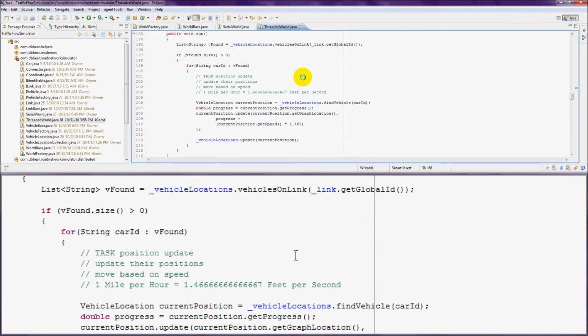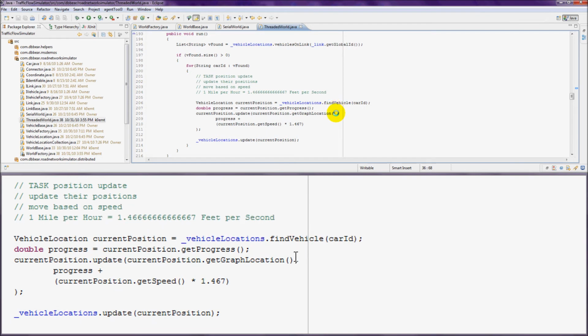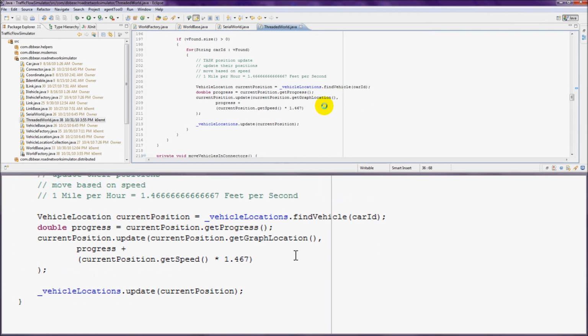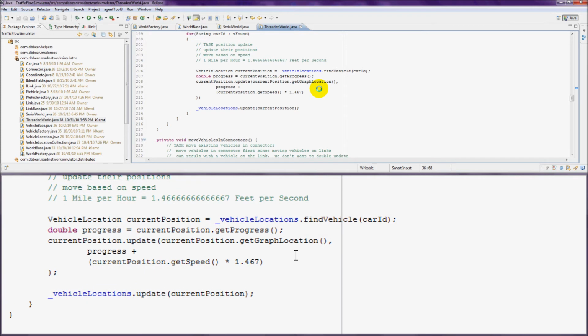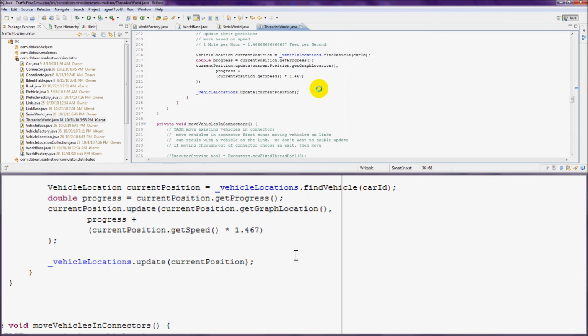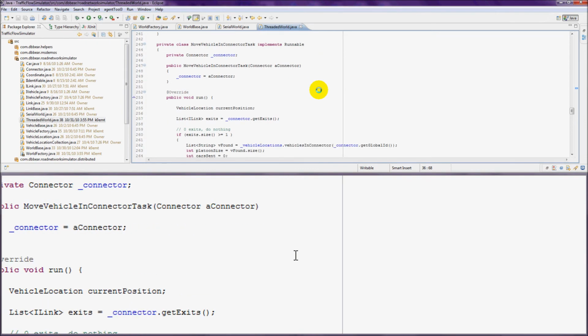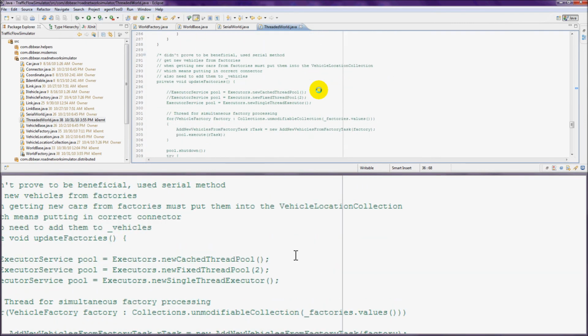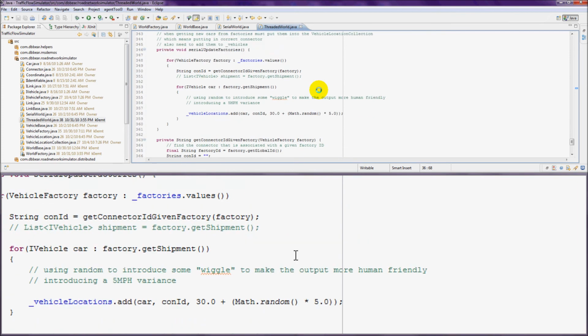So we see our current position there, and then our current progress, and then we're updating our progress. This conversion here is miles per hour converted into feet per second, since our links are in feet. We're moving all those, and so it pretty much goes on from there. We've got some leftovers, and then there's our serial update factory.